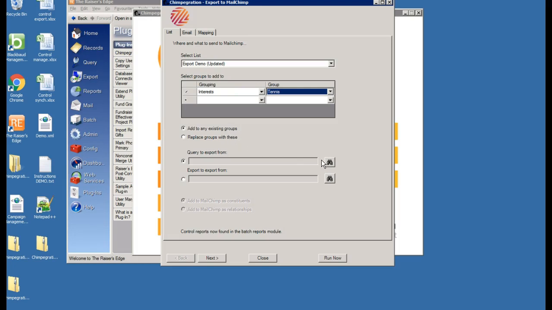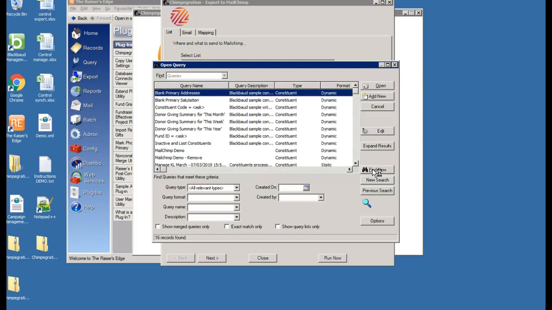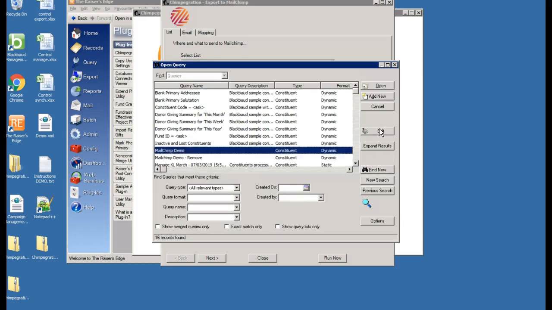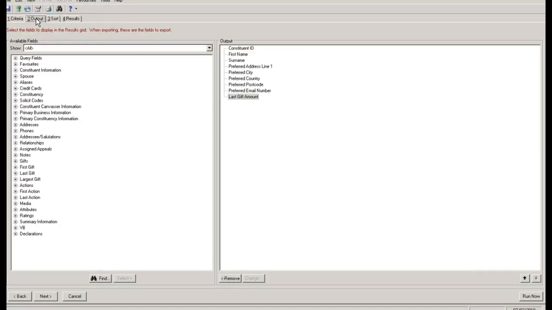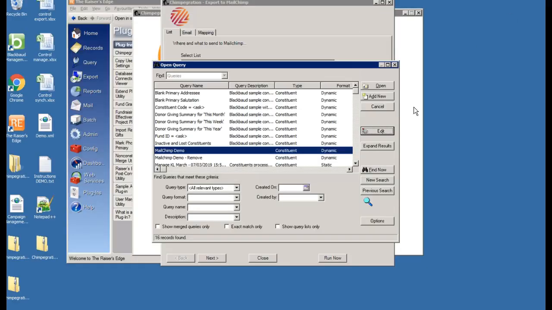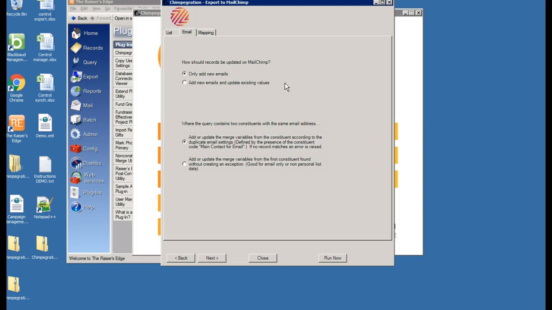So then we need to choose the data that we want to send over to Mailchimp. We can do that from either a query or an export. When I click on the binoculars, I can find all my existing queries. I've got one set up here. Let's take a quick look. And any of the fields that I want to send over to Mailchimp, I just put in the output of my query. So let's choose that query and click Next.